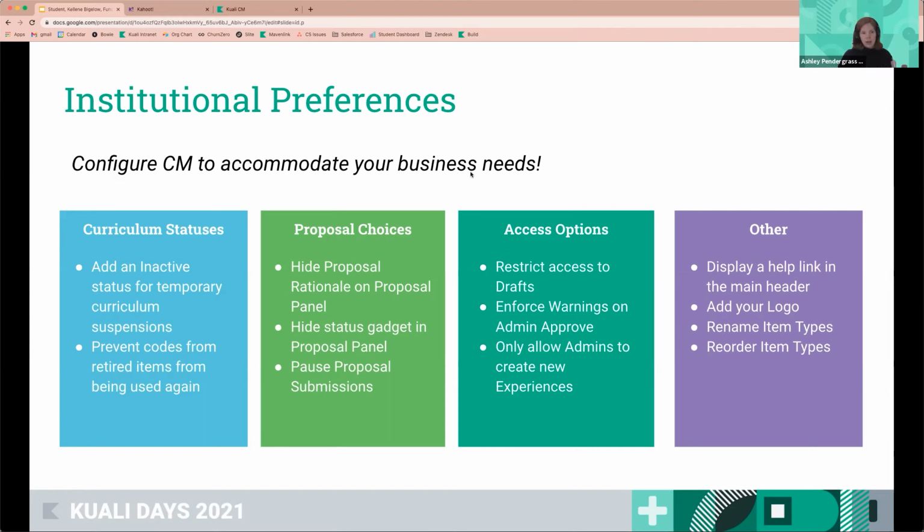So the first setting that you can activate is to add an inactive status for temporary curriculum suspensions. So some schools will only have, say, active curriculum and retired curriculum. Some schools will have an intermediary status there. And essentially that's just allowing, say, ACC 101 to be temporarily removed from the curriculum, and it could be added back in at any time.